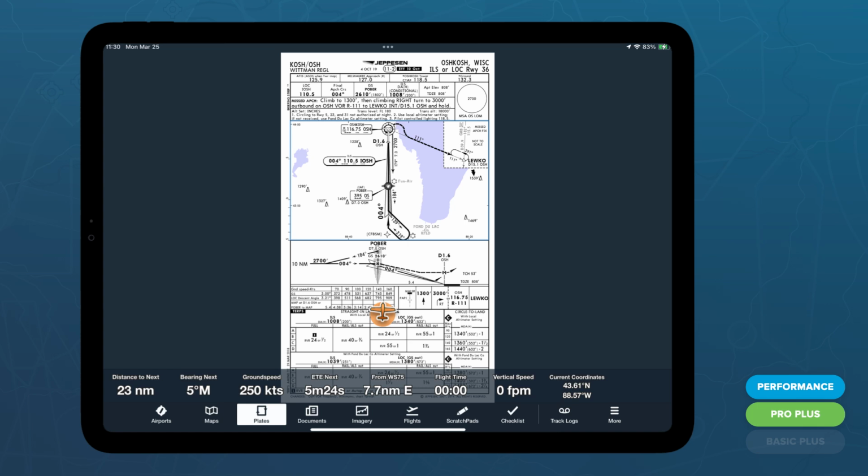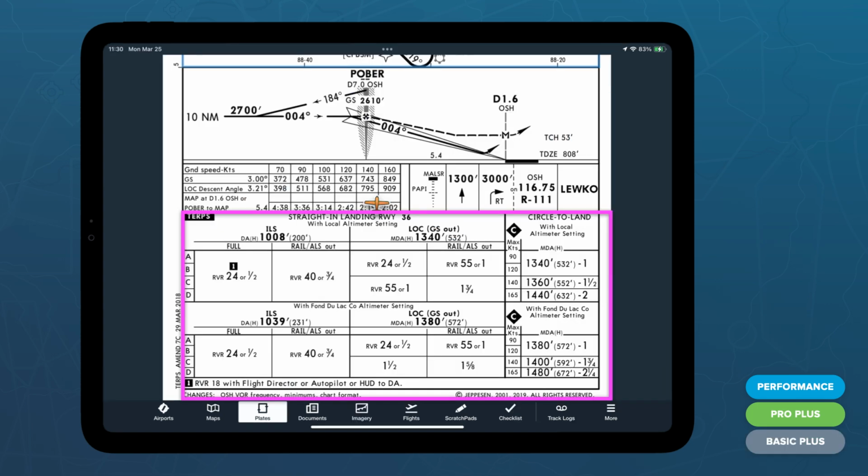At the very bottom of my JEP plate, I can see all my RVRs, my various aircraft categories, displayed using the local or the Fond du Lac altimeter settings. So this is already on the plate. I don't have to make those conversions. Again, this is the Jeppesen plate. This is already there. That's one of the advantages of Jeppesen plates.